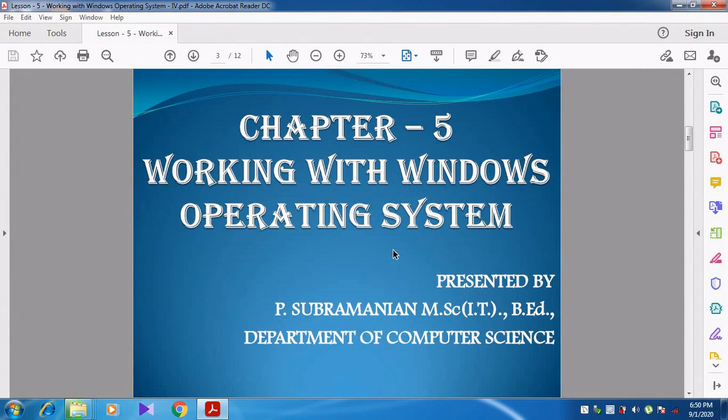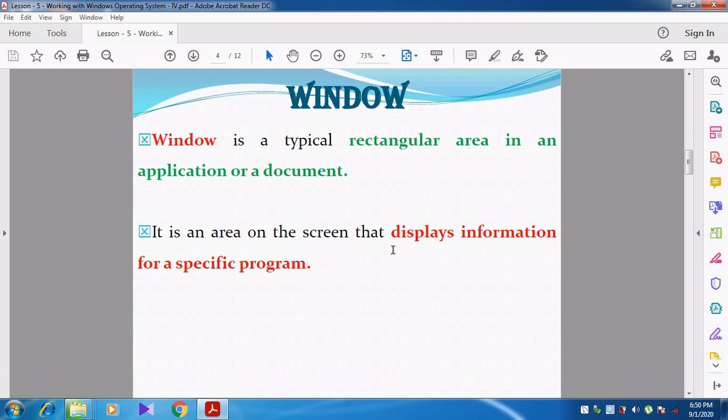So in this video we are going to discuss chapter 5, working with Windows operating system. In this we are going to discuss what is meant by a window.